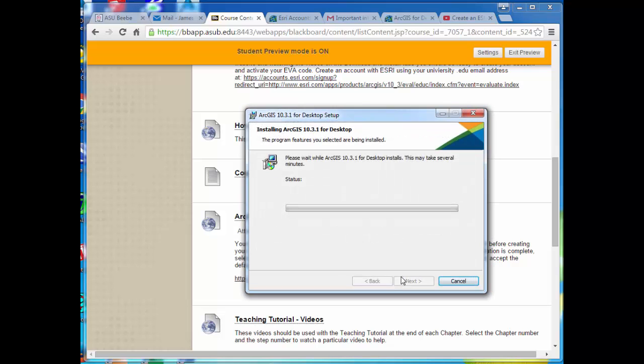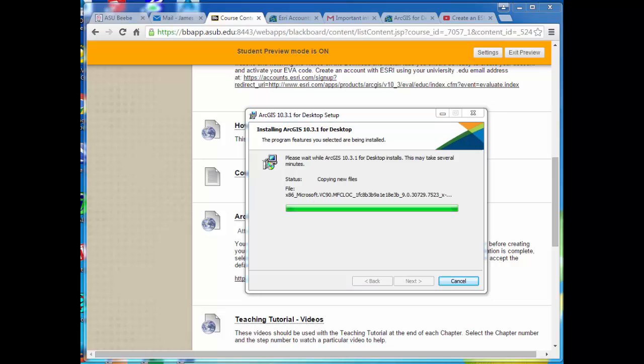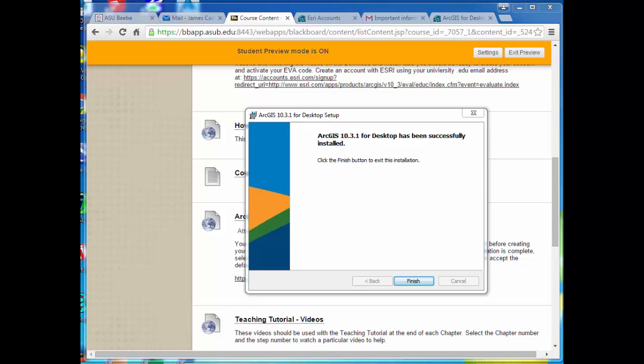Pick the Install button, and again be patient. This can take a while. It might take 30 minutes or so to complete the installation. Click the Finish button and you're now ready to authorize your software.